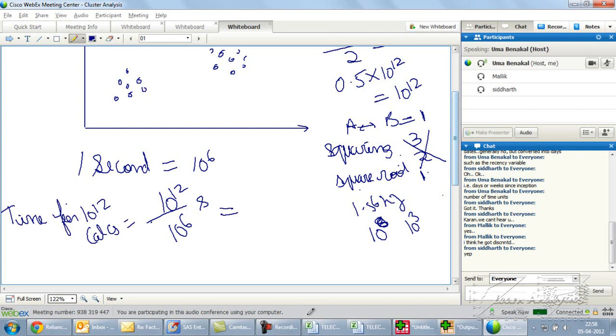If in 1 second it can do 10 to the power 6 calculations, then to calculate 10 to the power 12 distances, it will take 10 to the power 12 divided by 10 to the power 6. How much is this? 10 to the power 6 seconds.